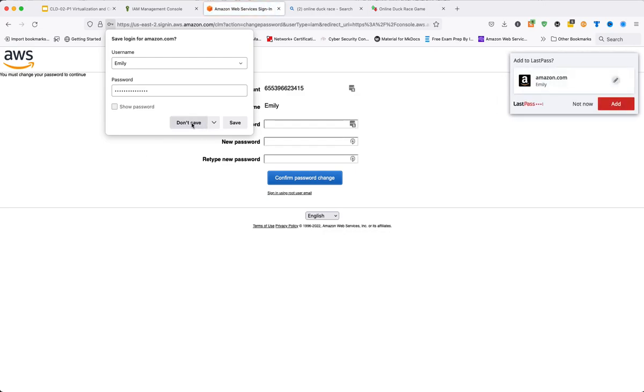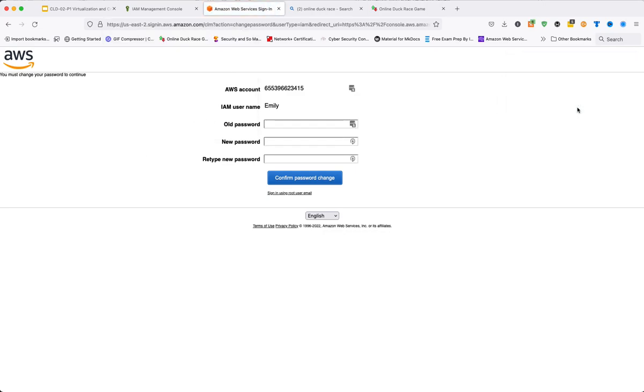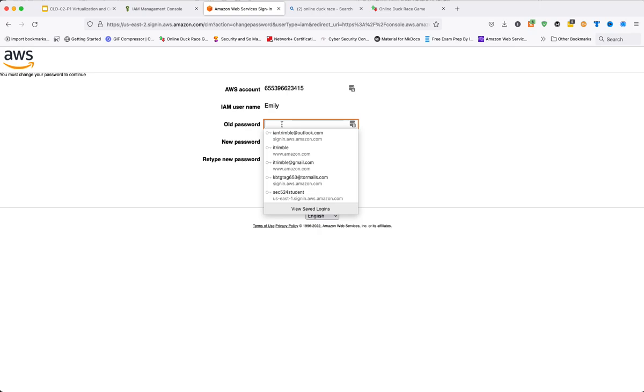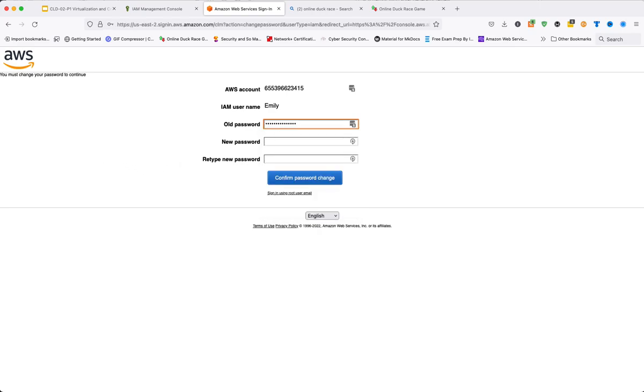There we go. Forgot to add a bracket. Okay, so I'm now going to paste in the old password, and then I'm going to make a new password off screen. And let's see if this one works. All right, so new password. Let's see if it meets the requirements.